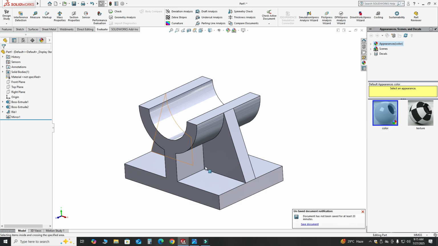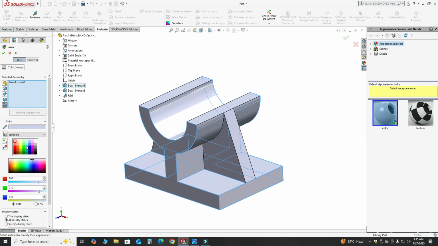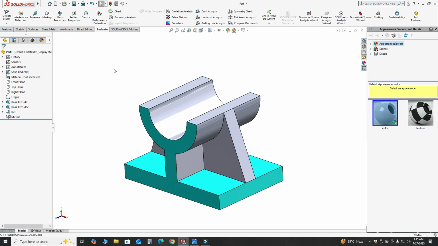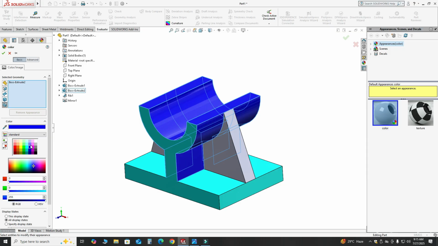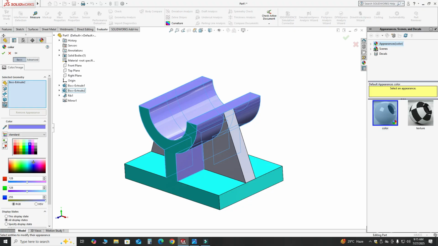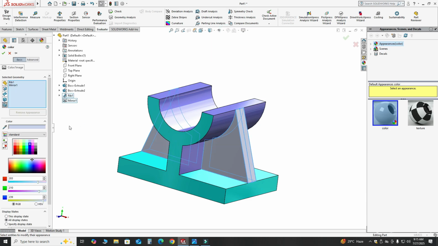Lastly, I will apply some appearance to this part. I will apply appearance at the features level. So I will select this first command. I'll go to here appearance, and let's say I will give it this appearance. Okay. Next is this one, this boss extrude. I'll go to appearance command again, and let's say I will give it this appearance, or maybe this one. And for the ribs, left rib and right rib, I will give it, let's say, this appearance.